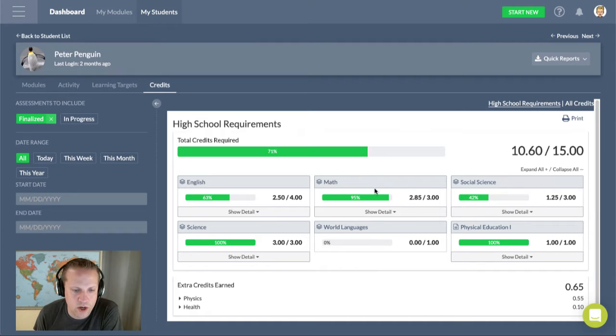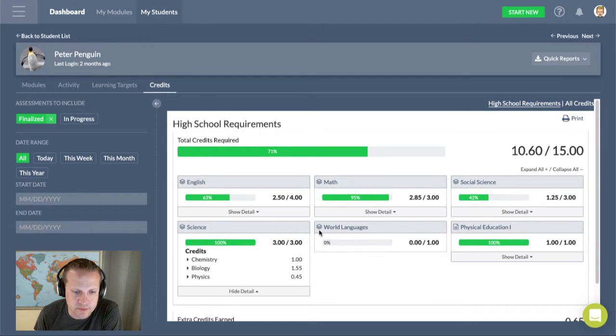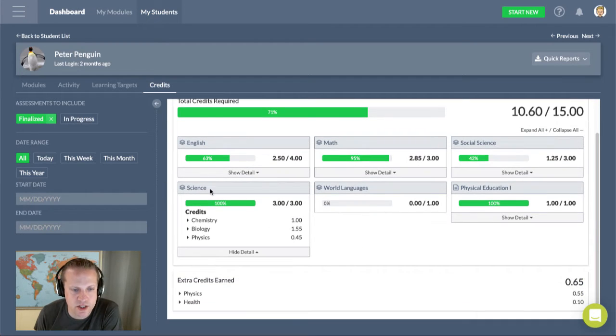So one of them is, let's take a look at science, for example. Let's say this school actually has a requirement that one of these credits needs to be physical science, and you don't see physical science covered here. And so now it looks like these requirements are completed, but really they're missing one of the required courses. So we need a way to deal with that.